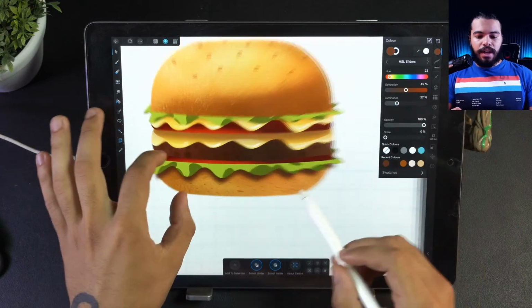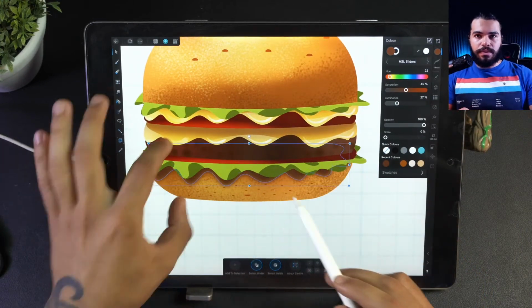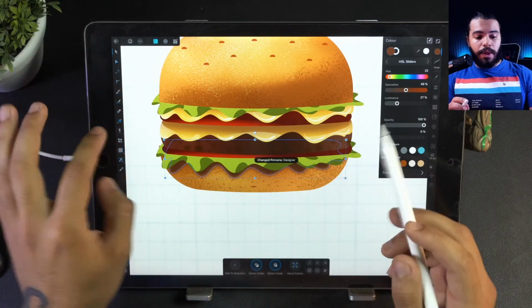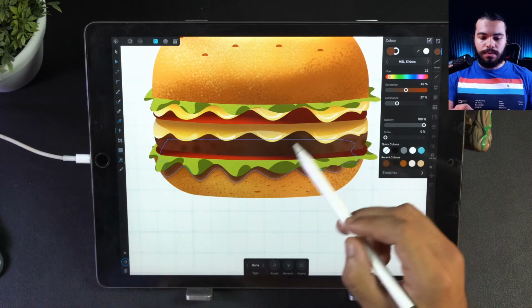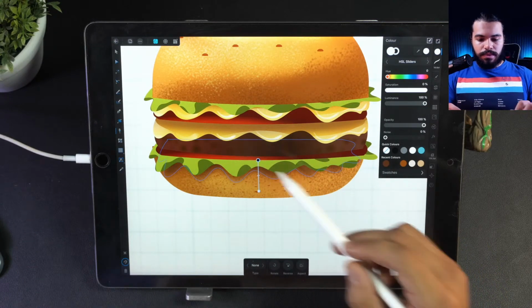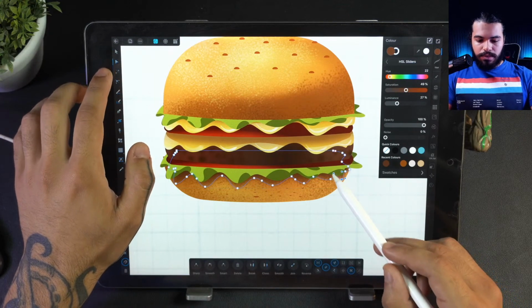And look here, I have this shadow. And I will apply the transparency tool. Look, I'll apply the transparency tool right now, and I can change this.